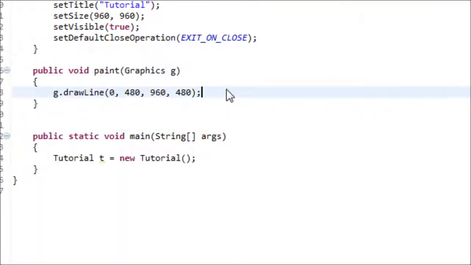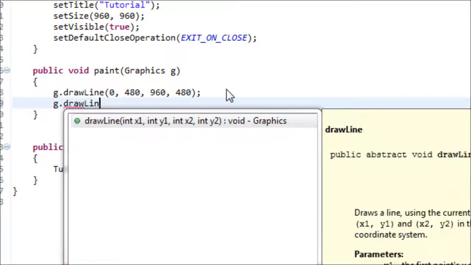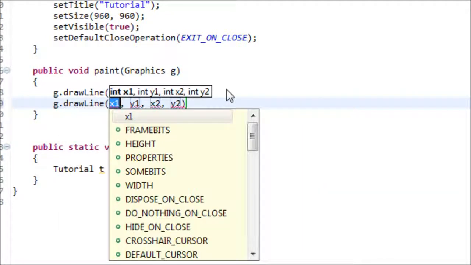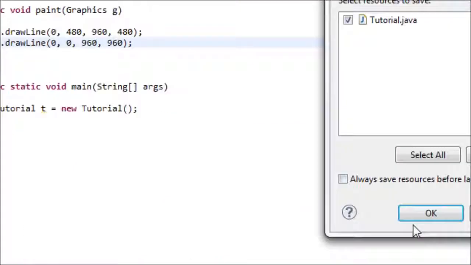Now let's create a diagonal line that goes from here to here. So let's do g.drawLine. The first 2 arguments will be 0, and the last 2 will be 960, since we're making a diagonal line. Now make sure you have a semicolon. Compile it and run. Now we have a diagonal line.